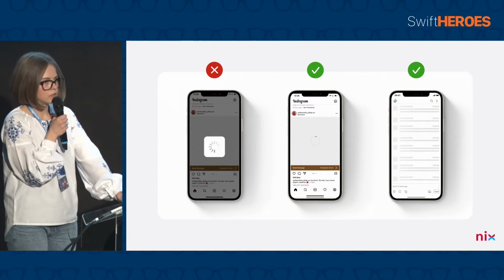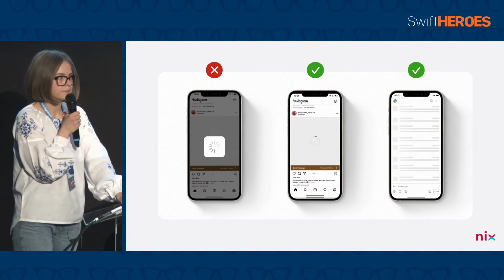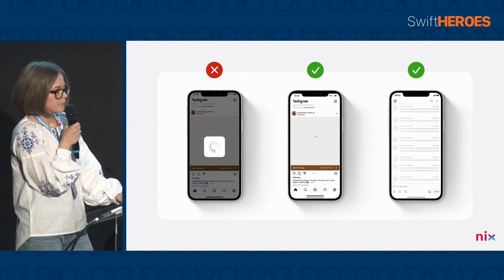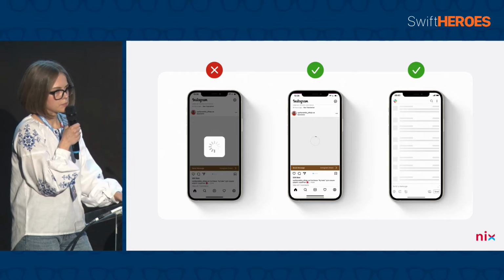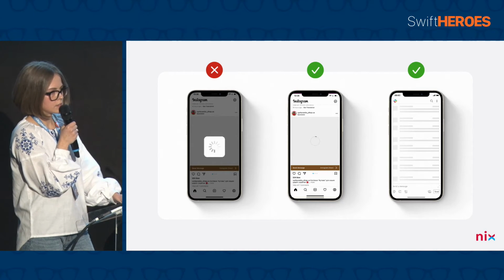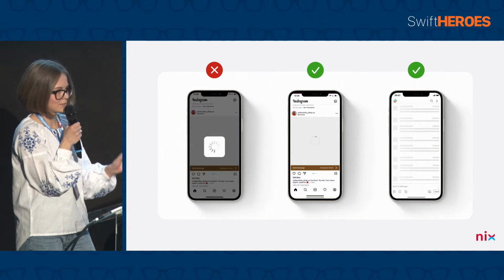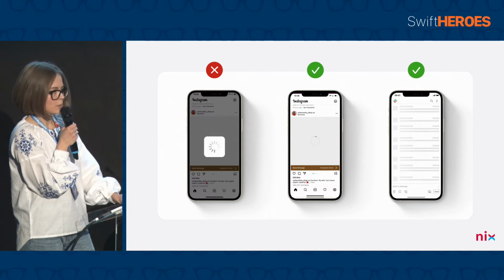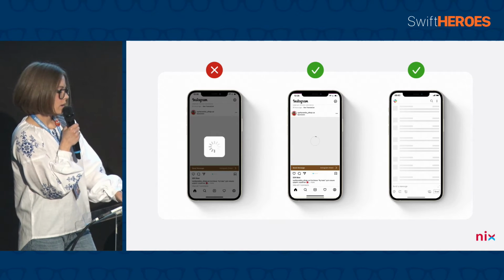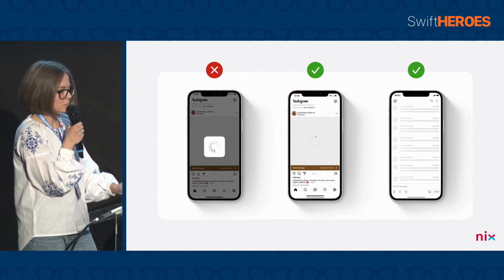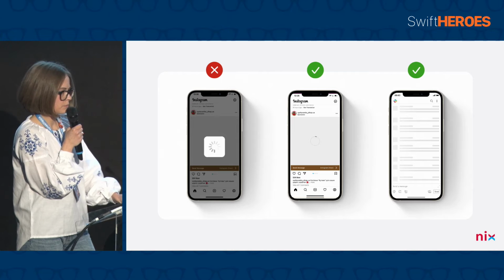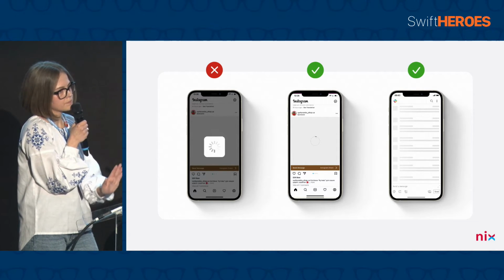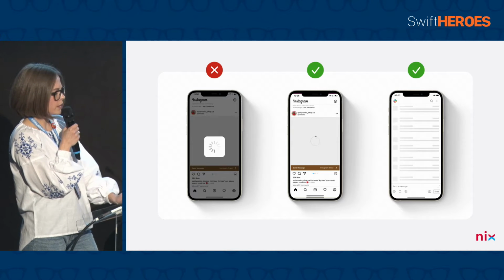So firstly, we will talk about loadings. Adding some animation, or even better a progress bar, while you are loading some content is a good thing already. It is feedback already, and it makes the time that the user waits for content bearable, let's say. People are engaged while they are seeing this animation. But it's not enough to provide a good experience. So let's talk about some more things here.